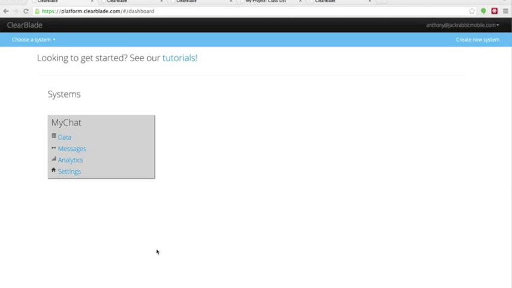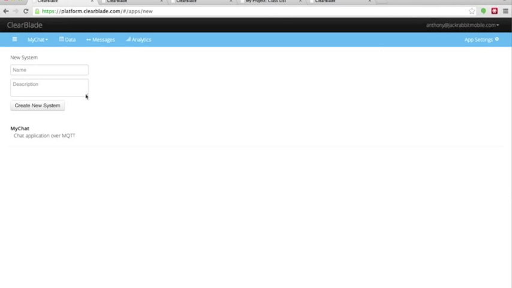Alright, so what you see here is the ClearBlade dashboard. Here we'll list our different systems that we have. Right now I just have one from my previous chat program. So to get started with this tutorial, go to the top right and click Create New System. Give your system a name and a description. I'll name mine Chat Tutorial. And hit Create New System.